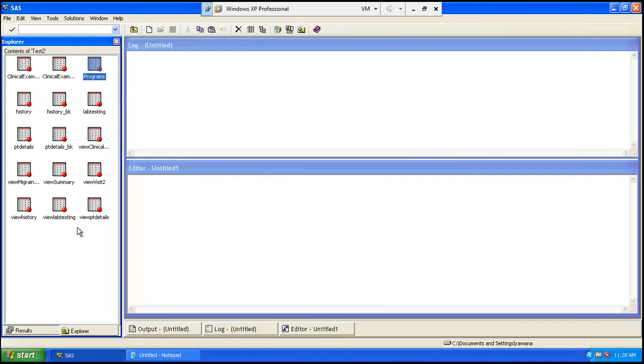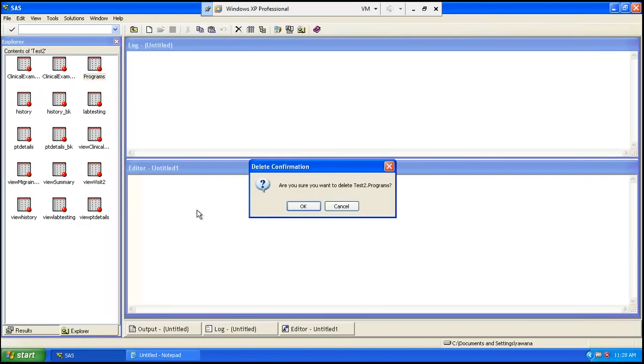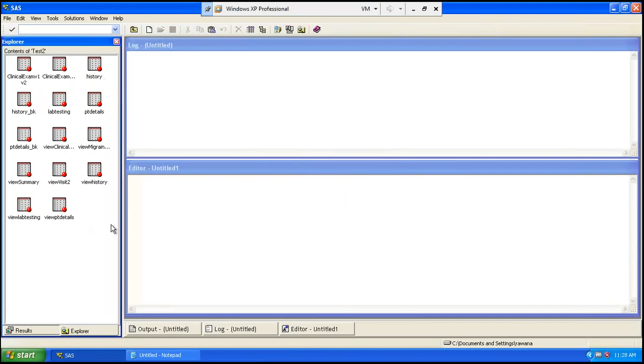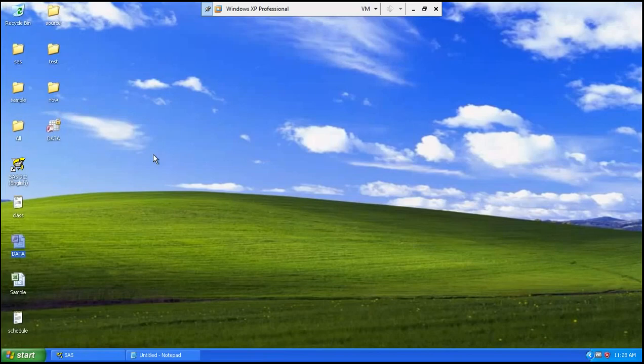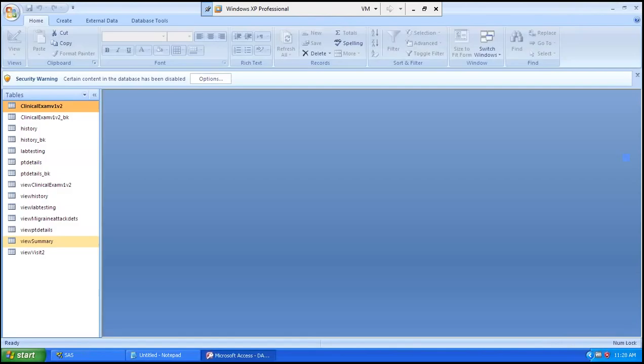Suppose if I delete programs in the SAS, does that have any effect on the Access which is there on the desktop? No, it will not have an effect on the programs file in the Access on the desktop, because the library is a logical folder.